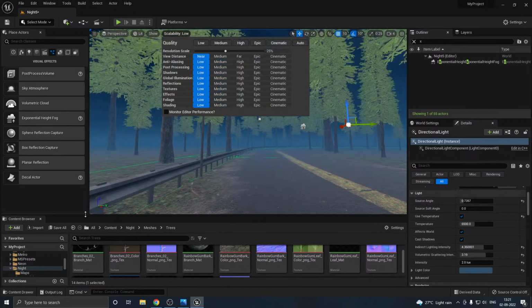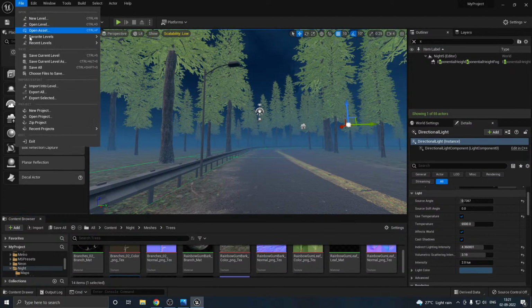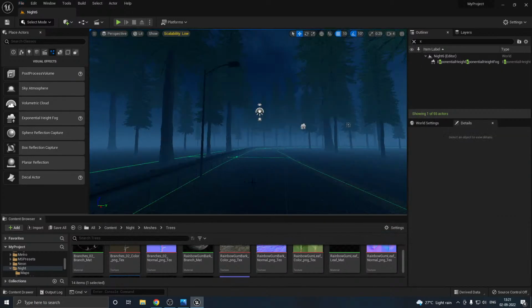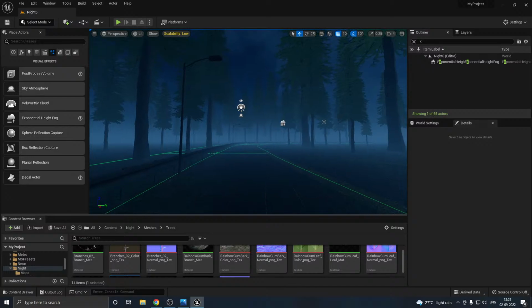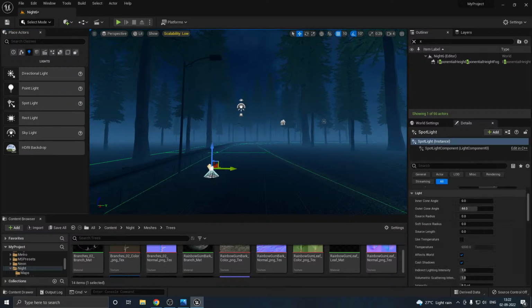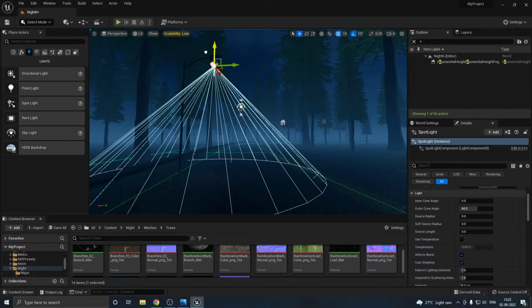Okay, we need to do one more thing. Save everything. Then save gun level as night 6. Okay. Then we will add some spotlights. Okay, where is it? Spotlight. And move to the top.